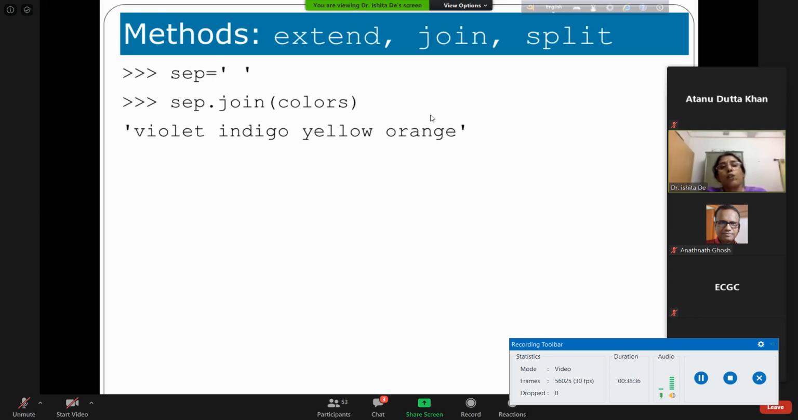sep.join(colors) will give us a single string. Colors was actually a list. Now this join command will give us a single string in which the elements of colors are there, but with the separator blank between them. So it was a list, and now it is a string of 4 colors.